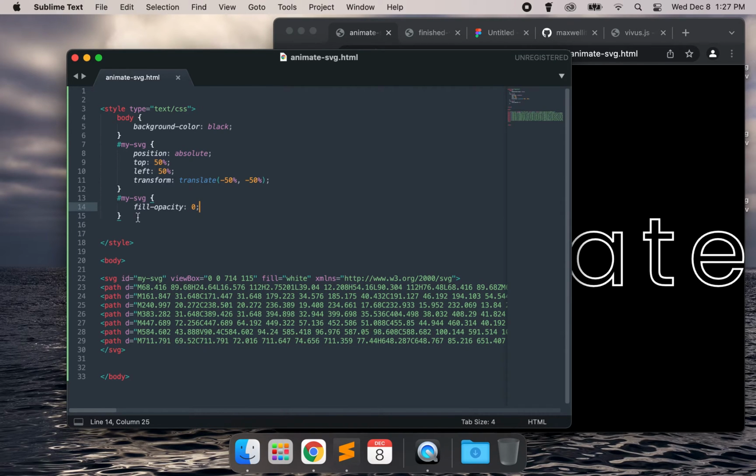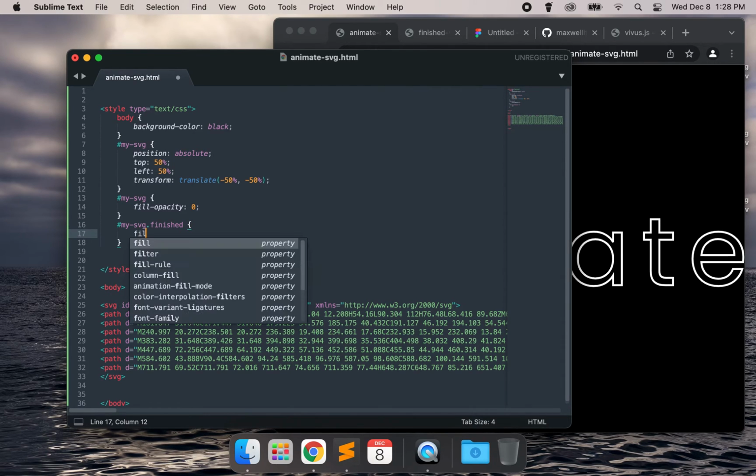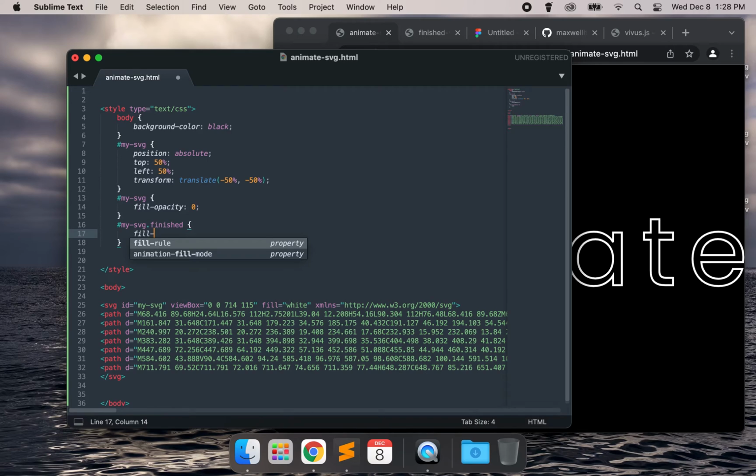So then, when we want to run the Vivus function, we're going to have a callback that will add a class, we'll call it finished, and we're going to add it to this ID, the my SVG ID, and we'll do the fill opacity of 1.